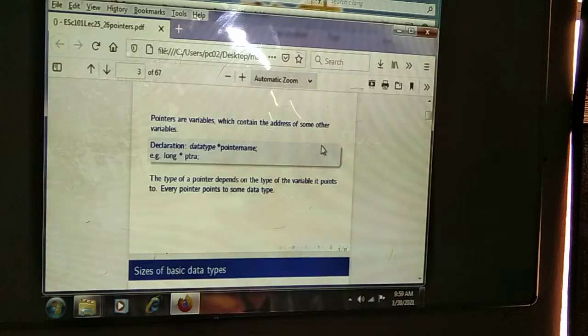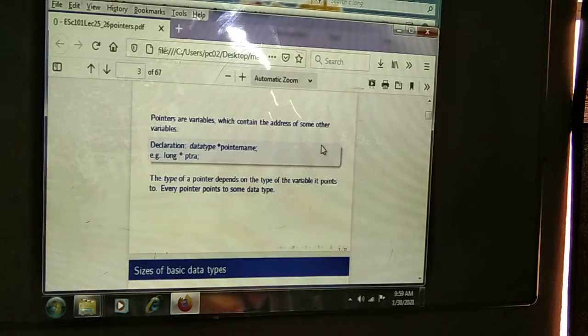What is a pointer variable? Pointers are variables which contain the address of some other variable. Means some other variable's address we are going to be storing by using pointers. First we can see how to declare pointers.